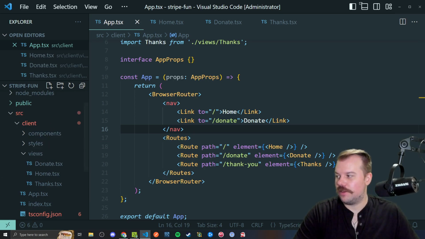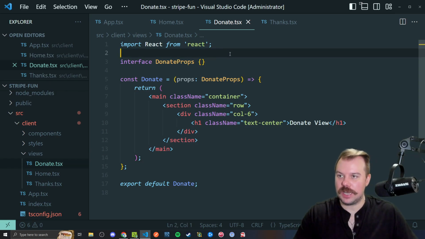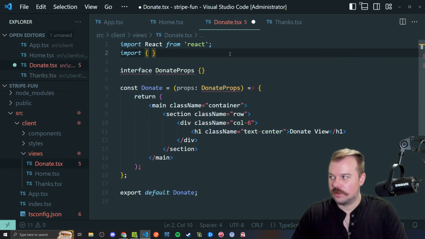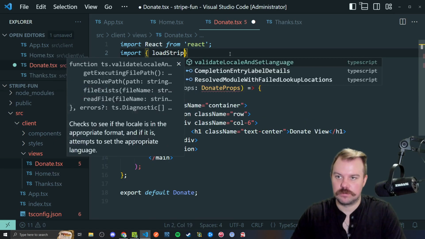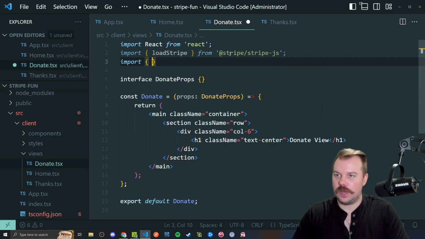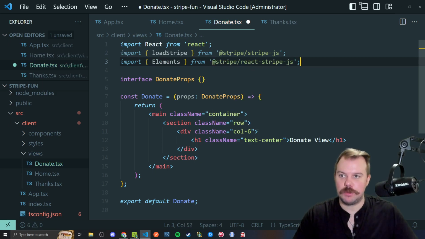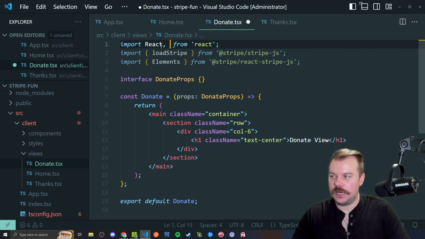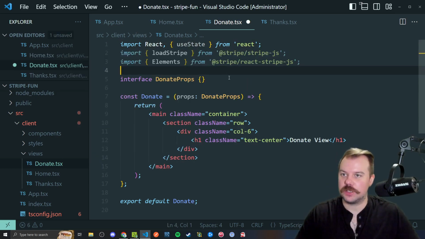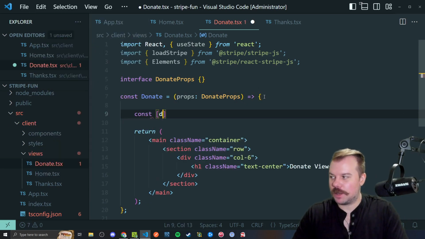So inside of our donate view is where we're going to be setting up some of our front-end stuff for our components. What we're going to need to have here is our load stripe function from the stripe.js library. We're going to be importing our elements wrapping component from React Stripe.js. I'm going to go ahead and bring in my useState hook as well, but not useEffect. So we're going to be controlling some state here. So again, TypeScript's going to get mad at us, but I'm going to go ahead and get around it.